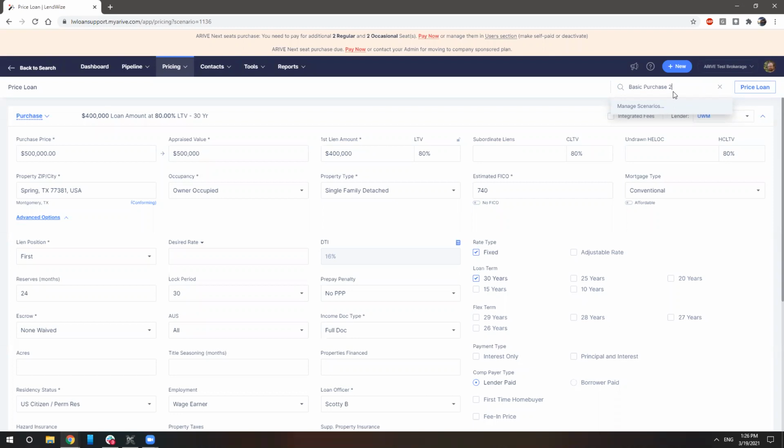That way, whenever you do get that quick phone call, you can just come in and do a purchase or refi and start from there. It's better than starting from scratch. So I just recommend you do at least that, but you can get really granular with it if you want.